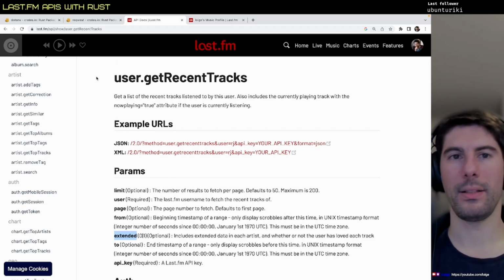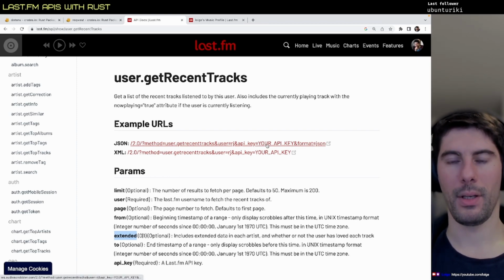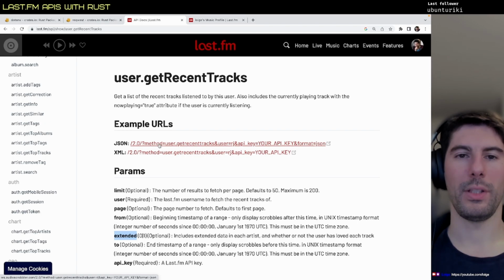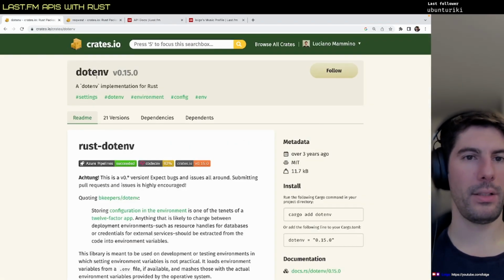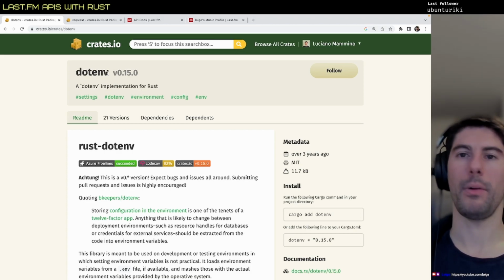Now, there are a few things that we will need to do first, because this API requires you to have an API key. And of course, I'm not going to display on stream the API key. We are going to be using this crate, which I never used before, so also a little bit of an experiment. And this crate is called dotenv, and this crate should allow us to load environment variables from a file.